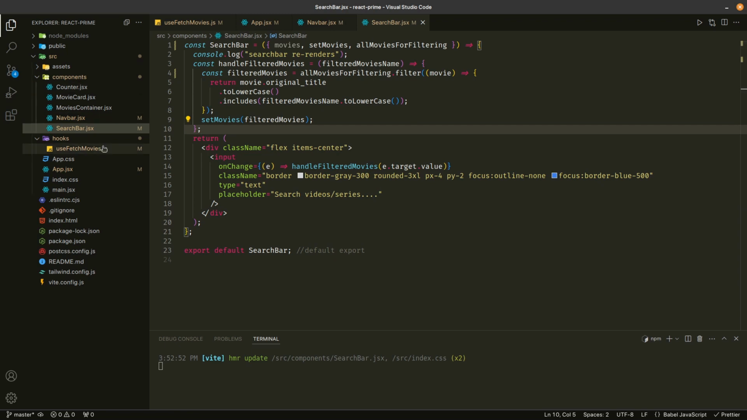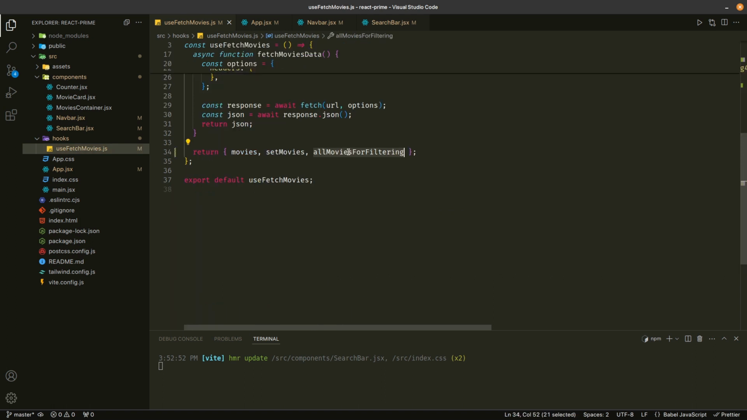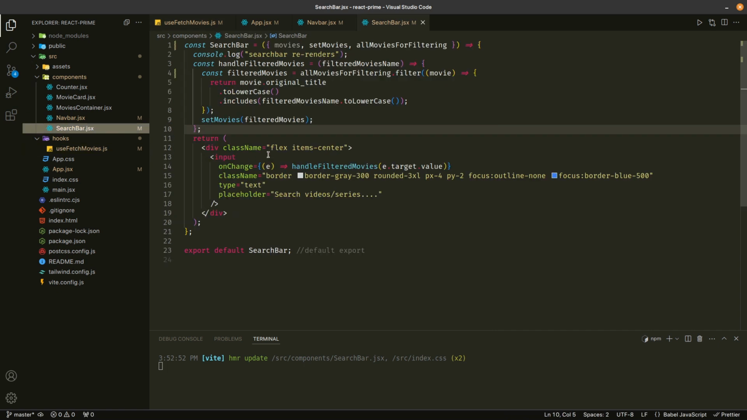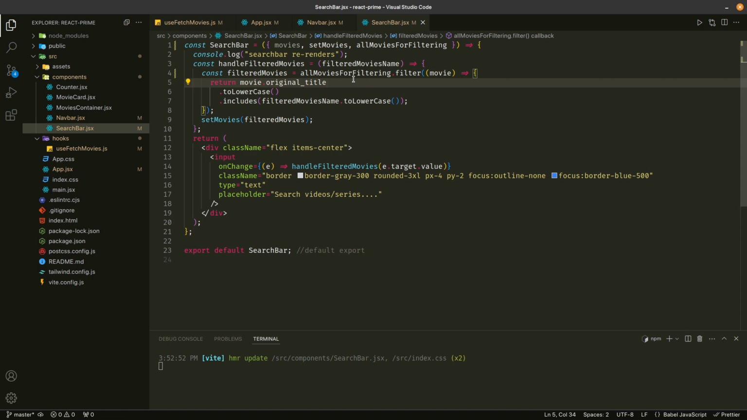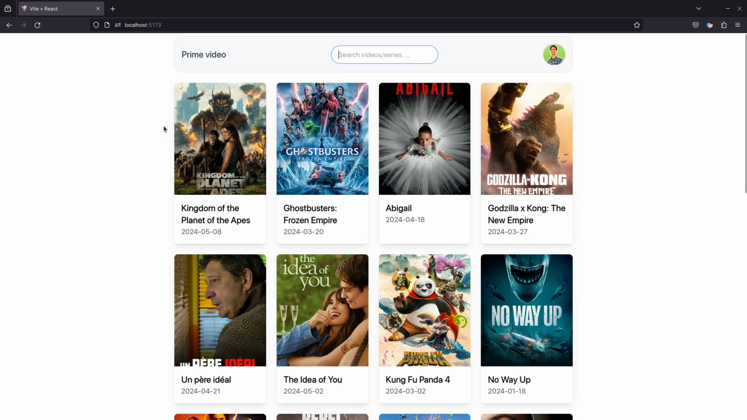So first of all, we made another state variable in our useFetchMovies that is called allMoviesForFiltering, and we are returning this state variable. We are passing this state variable to this search bar component. Since this movies for filtering is not changing, that is why we are able to filter the movies from this state variable, and that is why our search bar now works. So this is it for this video.